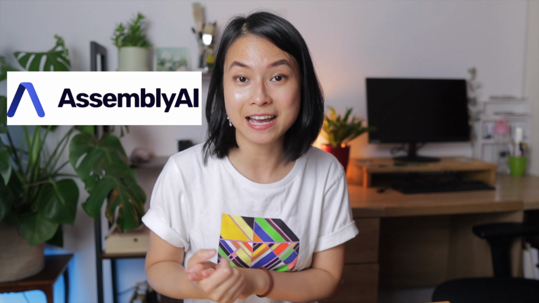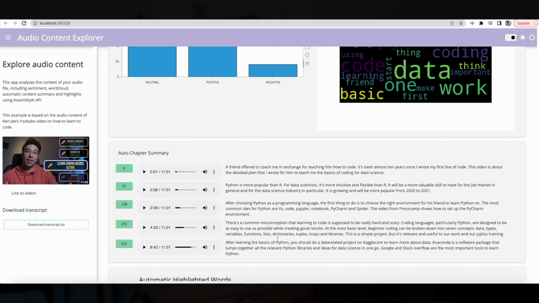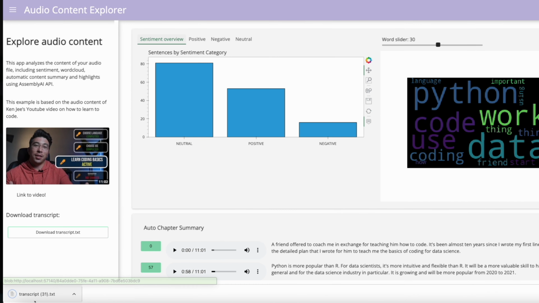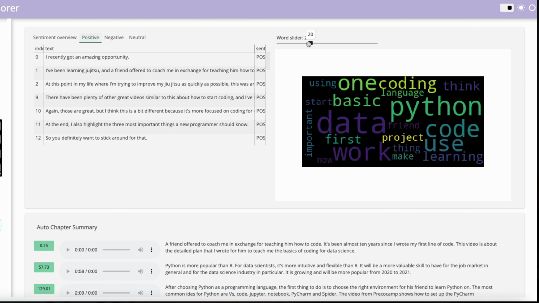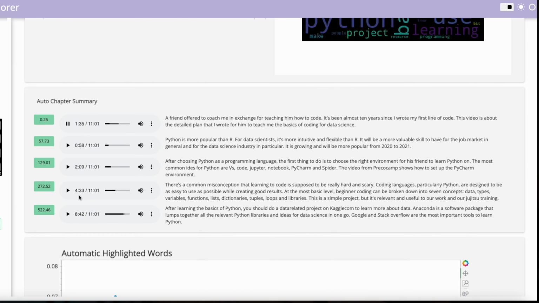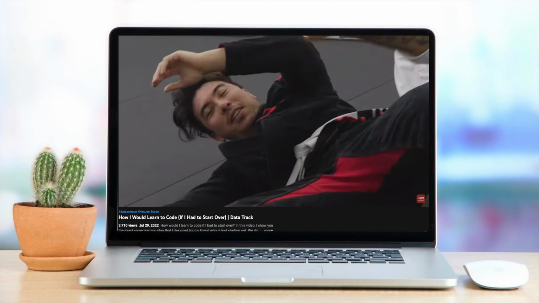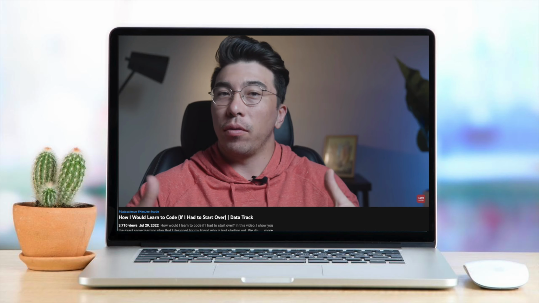Anyway, today we're going to create a very exciting data project using a speech recognition API, AssemblyAI, on audio data. By the end of the video, we'll have created a dashboard that visualizes all the key information from the audio content, including automatic audio transcription, sentiment analysis, word cloud for the most frequently used words, automatic content summary, and highlights of most important phrases and words. This audio example is from a recent video by Genji on how he would learn to code on his YouTube channel. It's a great video, by the way, so feel free to check it out.